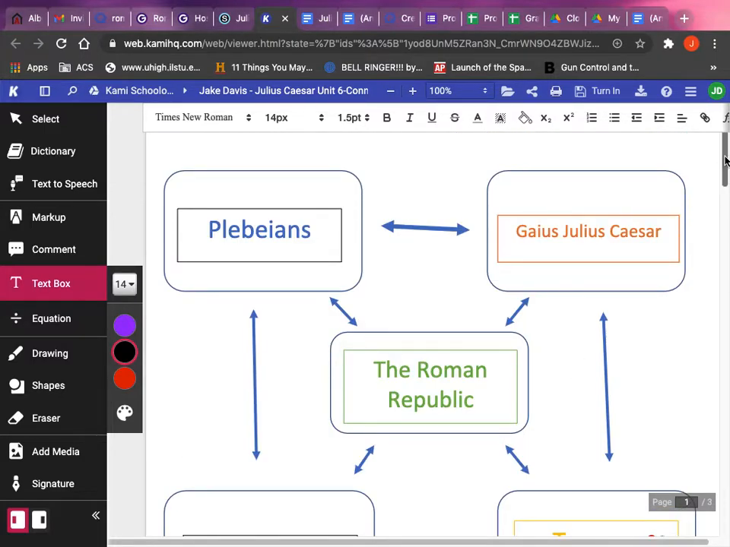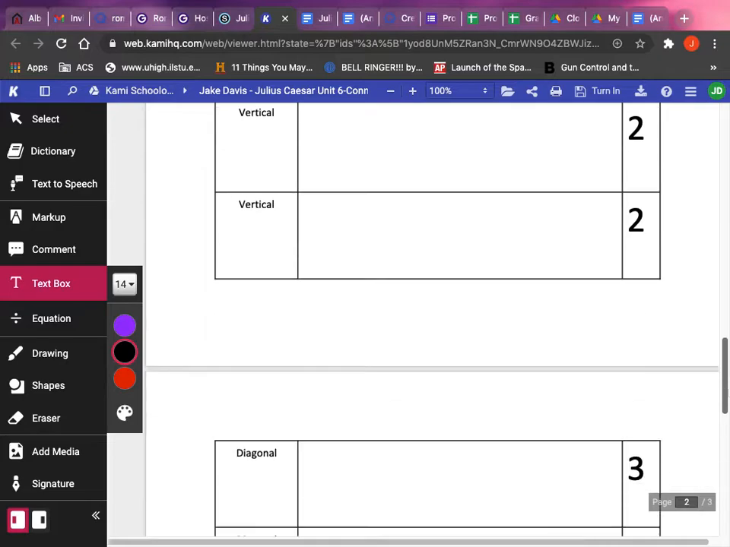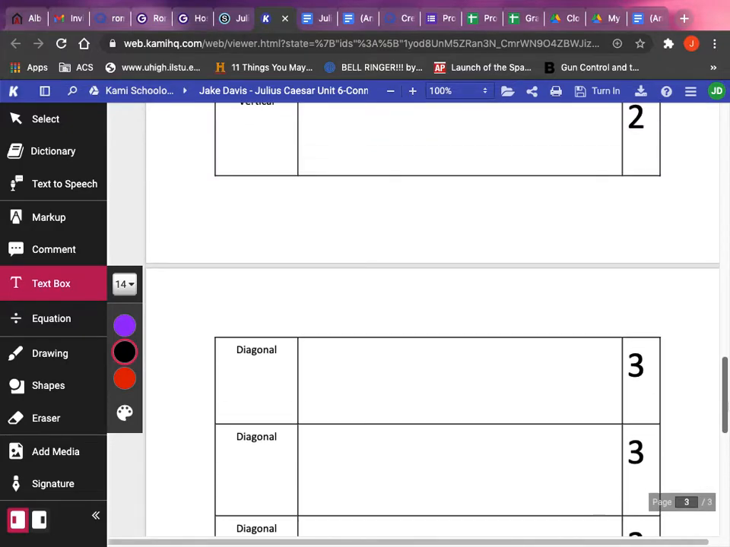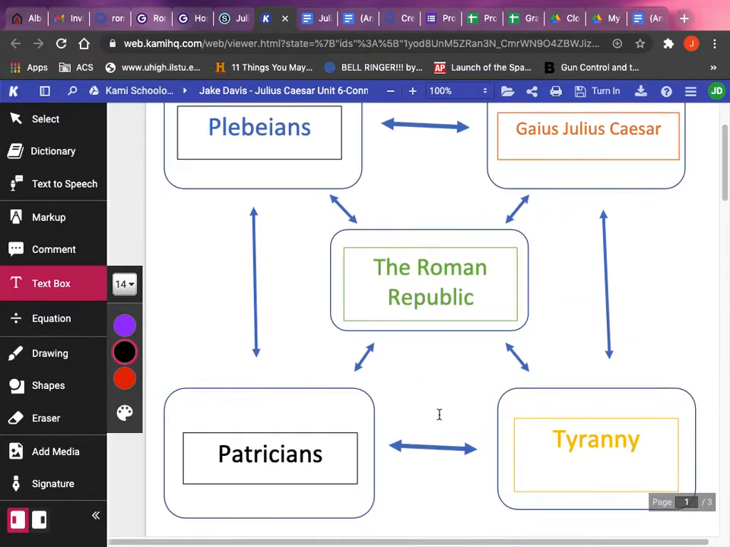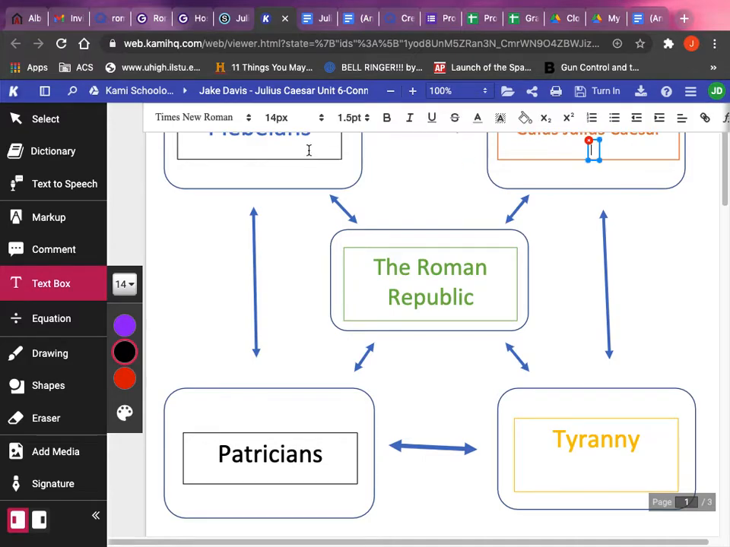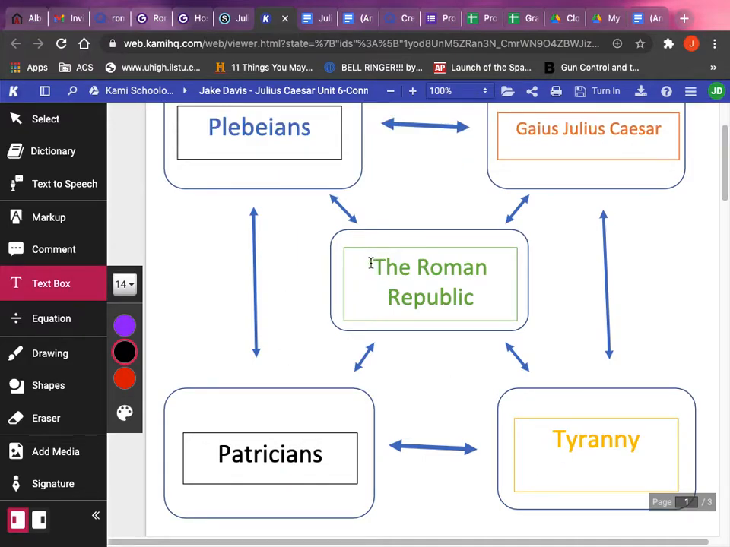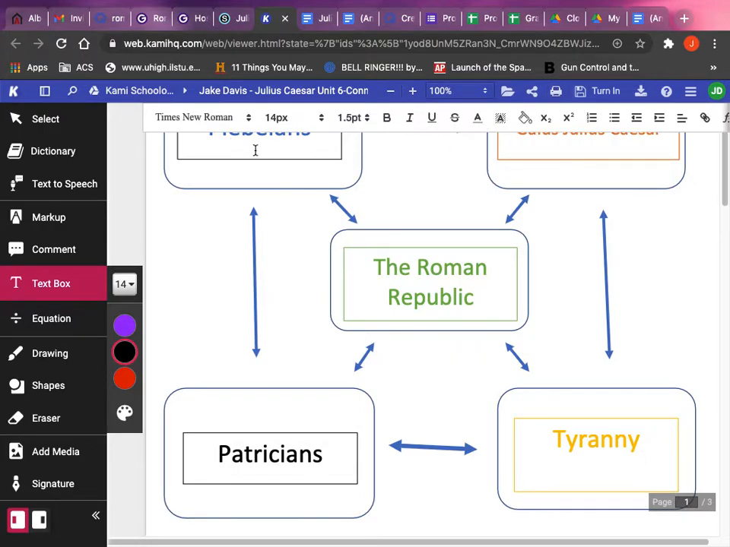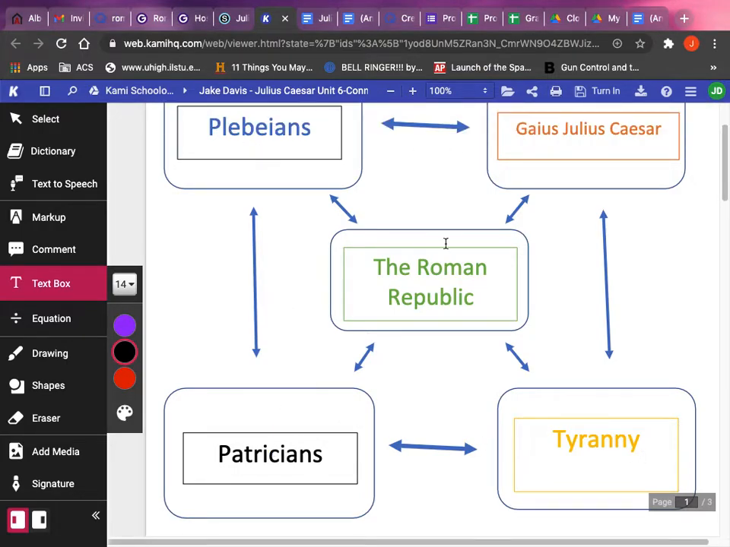So you won't have to make, do I have 4 for the horizontal? No. Or diagonal? No, just 3. So you'll actually just connect 3 of these terms to the Roman Republic, not 4. So you don't have to connect each of them once. You have to connect these 2 once, these 2 once, these 2 once, these 2 once, and then pick 3 of these 4 terms to connect with this one.